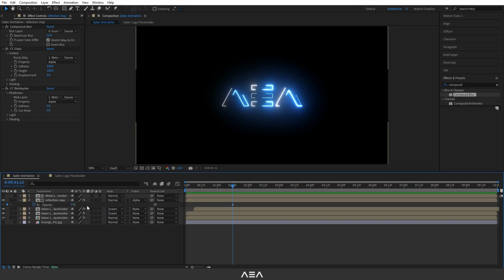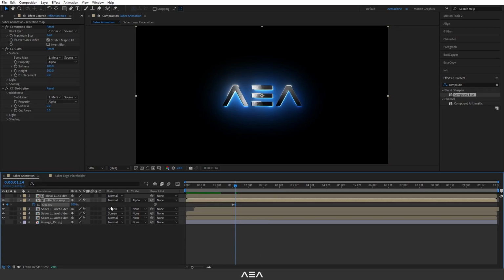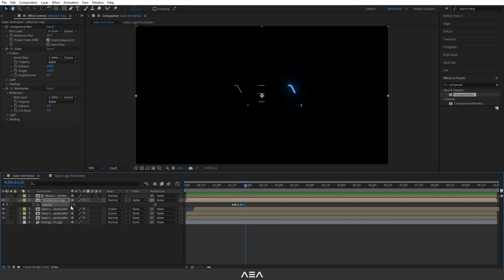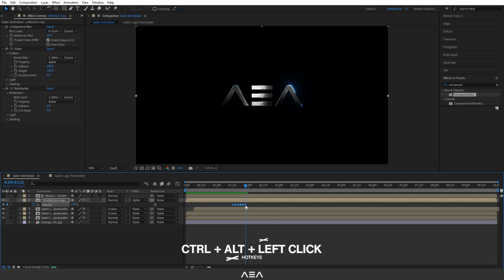Now press the page down key on your keyboard 2 times. 1, 2 and set this value to 100 again. Now press again 2 times and I will set this to 0. Now copy this keyframe, Ctrl C and now paste again using Ctrl V. Now go 2 frames forward again and set this to 100. Okay. Now select this keyframe, press Ctrl Alt left key.